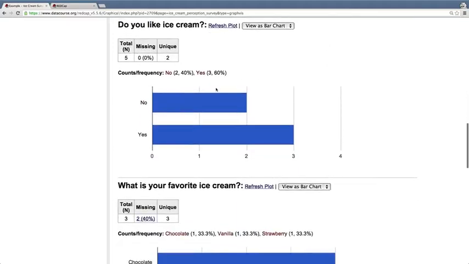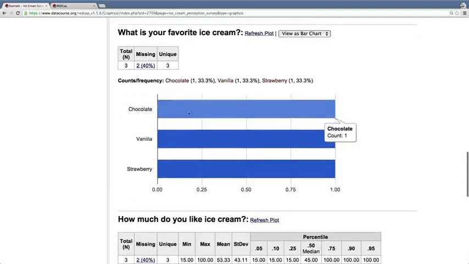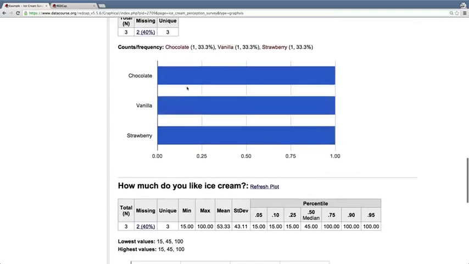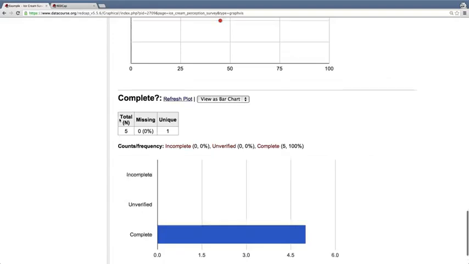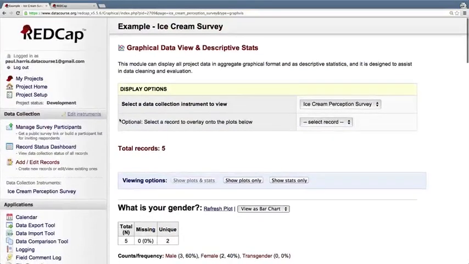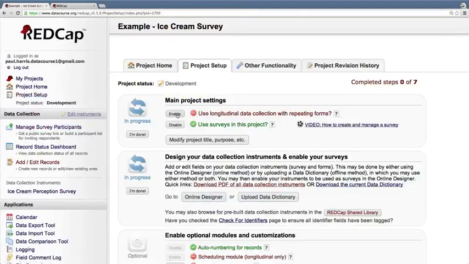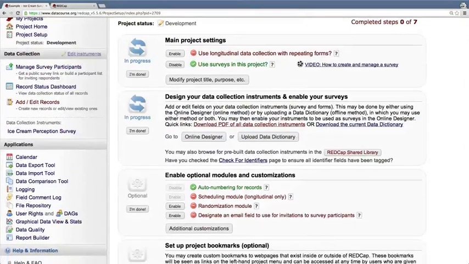So again, there's a categorical value on do you like ice cream? What is your favorite ice cream? With our test data, everything split right down the middle. And then finally that do you like ice cream question. So that is the graphical data view and descriptive stats module. Let's now go back into the project setup and we'll just finish things out.